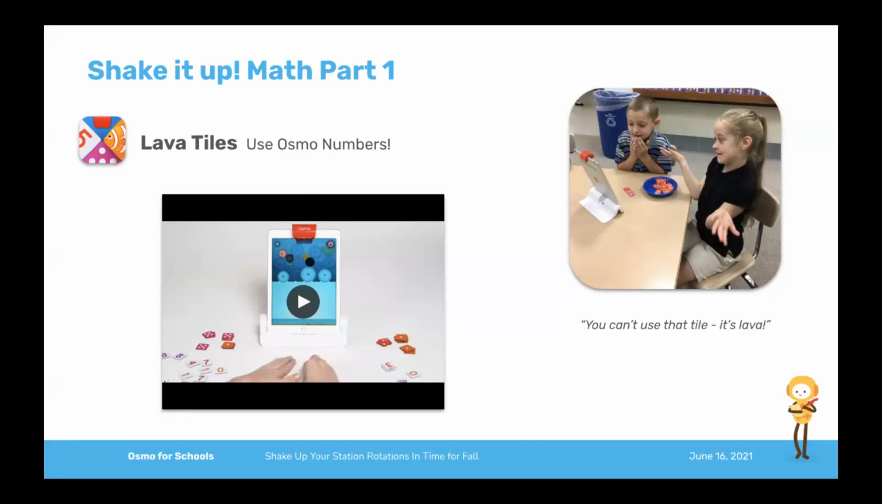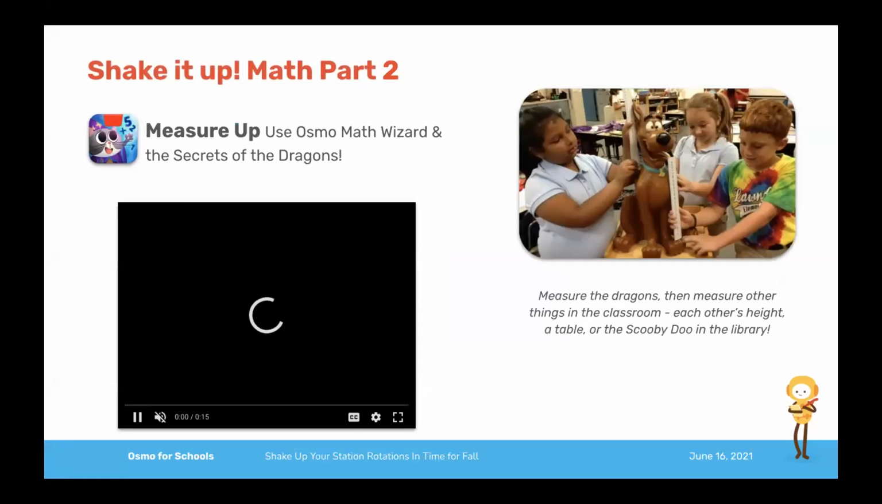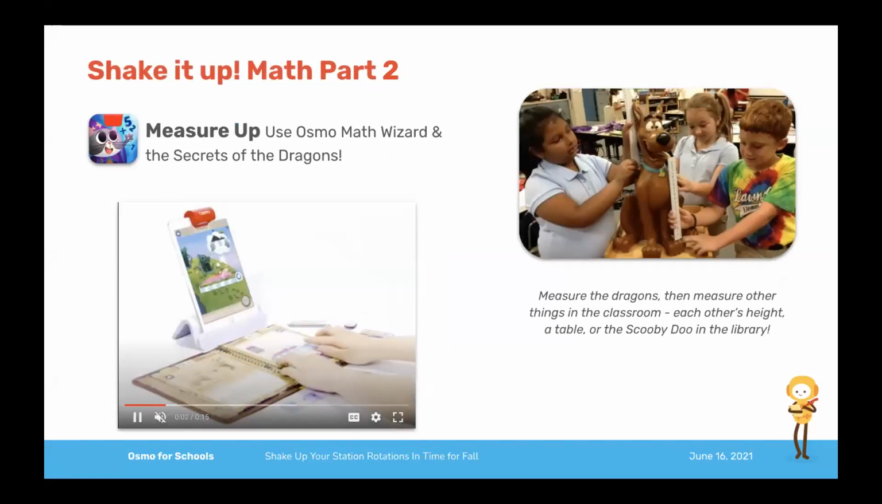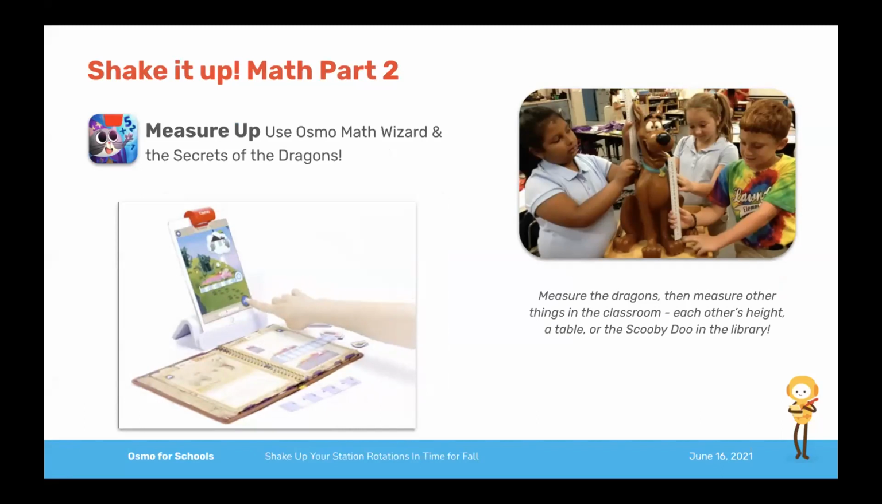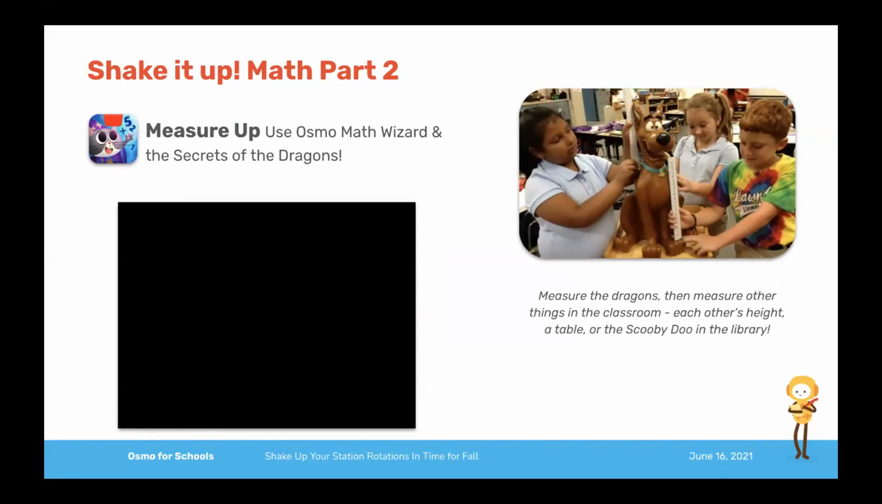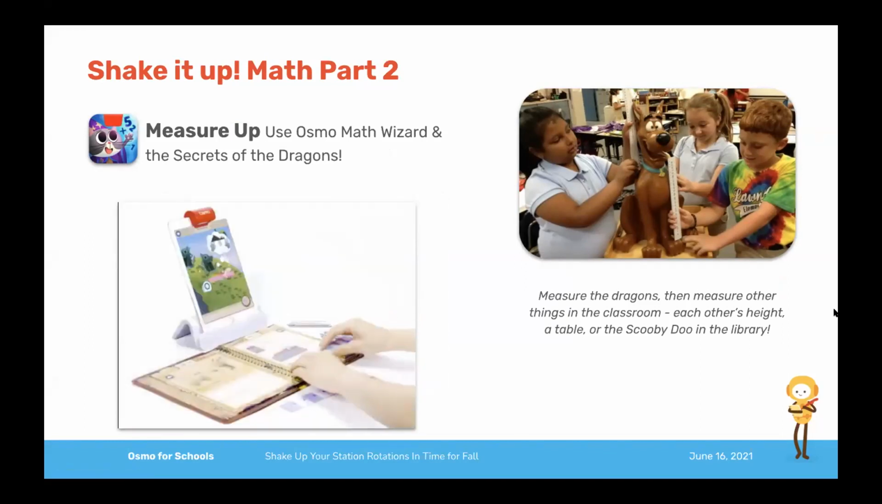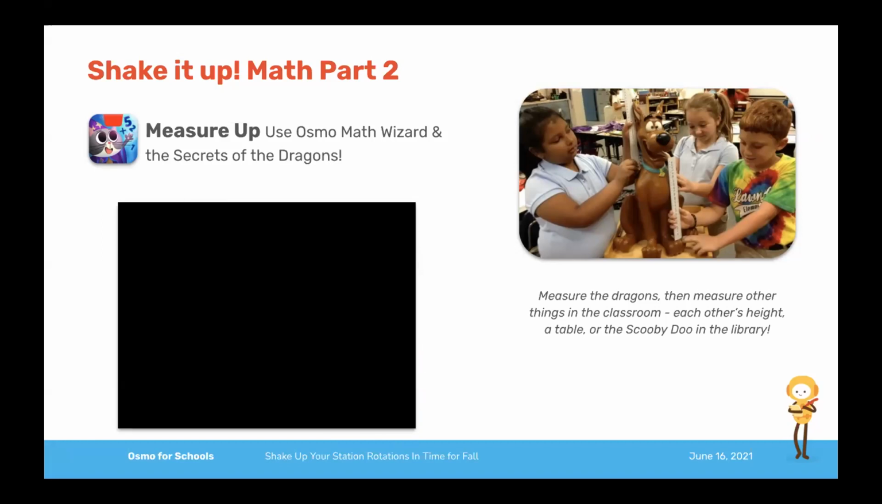Yeah, definitely don't. The next one is really fun because it's using one of our newer applications, one of our newer sets, and it's called Math Wizard and the Secrets of the Dragons. This one's been really popular in schools with students, mainly because of the artwork in the game. It is so cool to watch and to measure these adorable dragons that have tons of personality. They're all different. They all prefer different things. And you get to learn cool things about measurement.